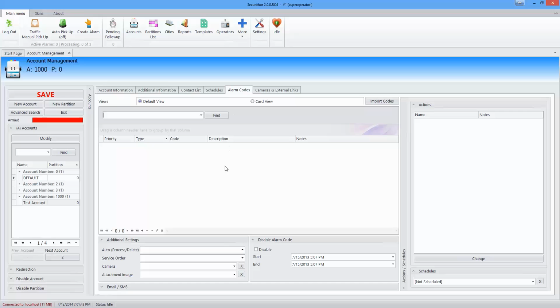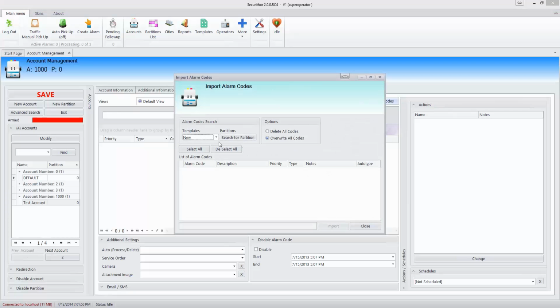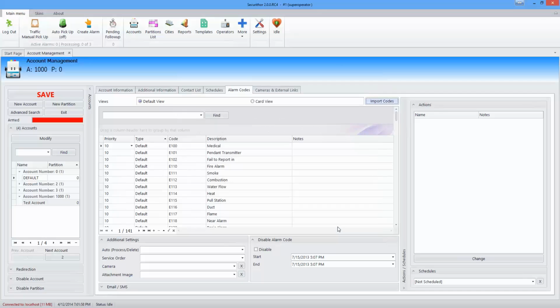Let us create alarm codes. We created a template earlier of alarm codes, so let's import that. We have our contact ID default, which we imported from files earlier. Let's put this in the account. And so we have our codes here.